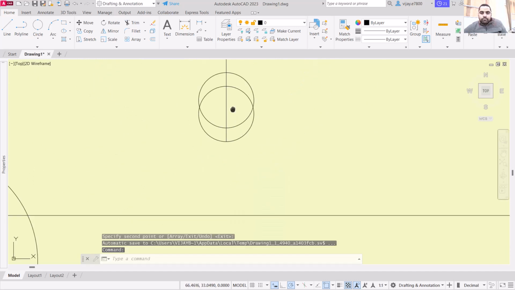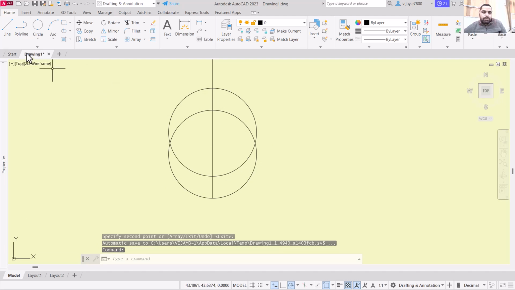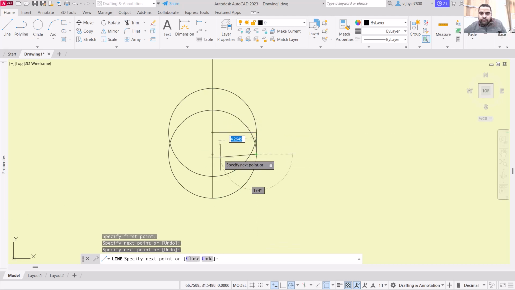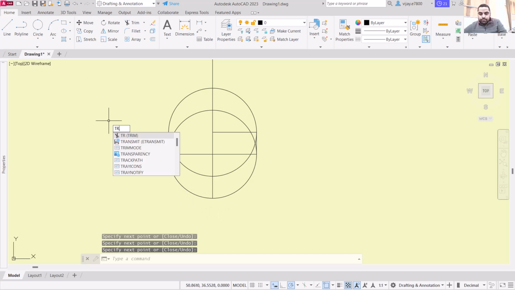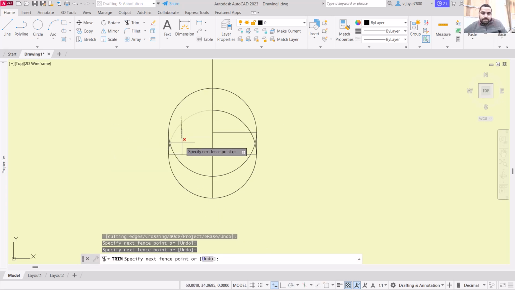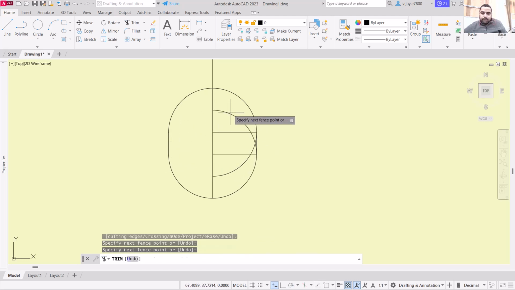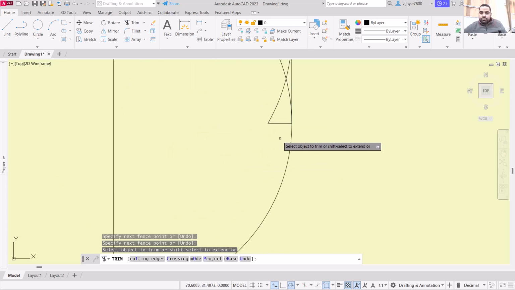Now, so what I'm going to do is I'm going to select a line and I'm going to go to its center and then draw a tangent line like this. Same on this side like this and press enter. So now I'm going to use trim command, tr, press enter, and trim all the lines that you don't need. So this is the inner portion that we needed.